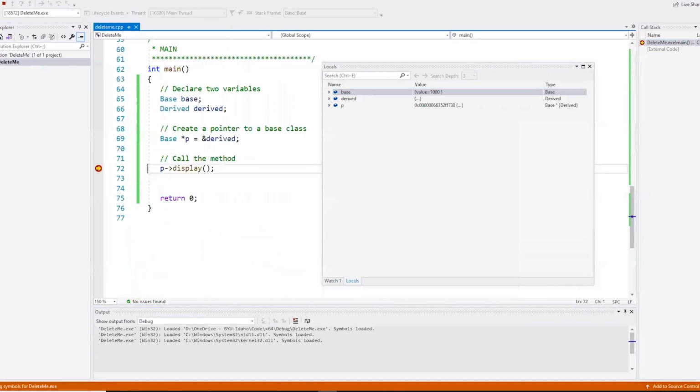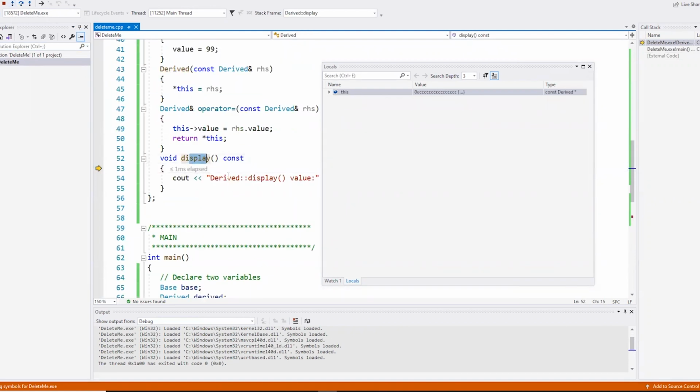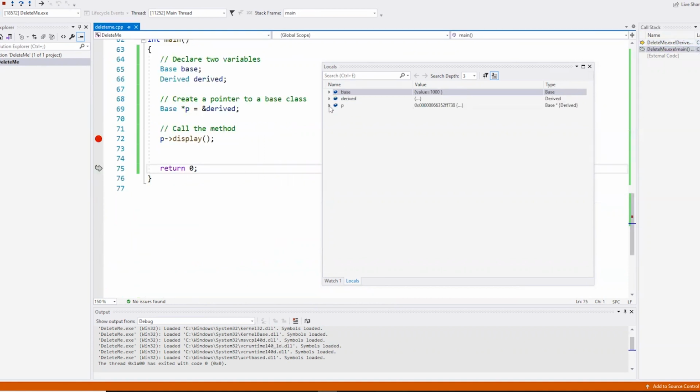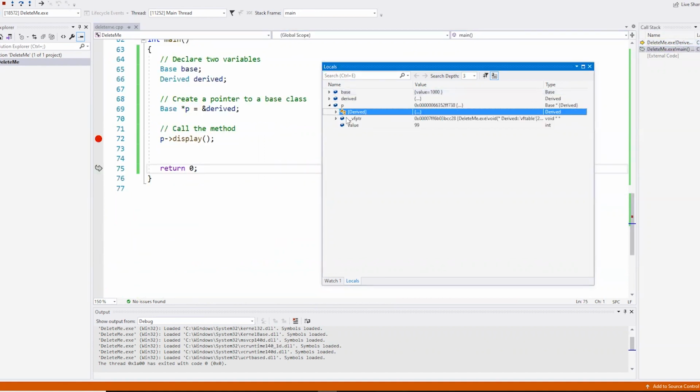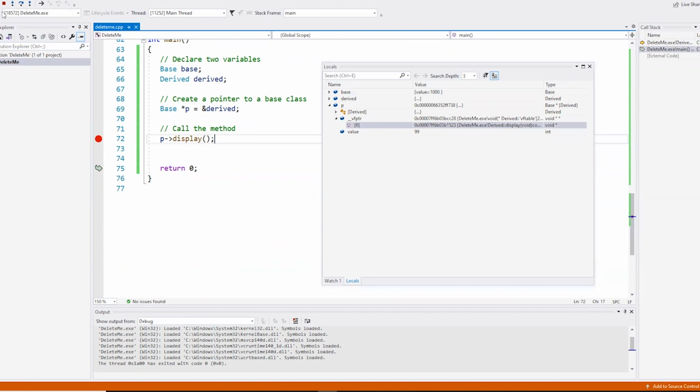Now, to emphasize how this works, I'm going to actually step into this function, and we'll see that even though it's a pointer to base, I'm in derived's version of display, because when I jump into that, it's going to access that function pointer, which is part of the v-table, just like we did at the very beginning. And that, sure enough, is derived's version of display.